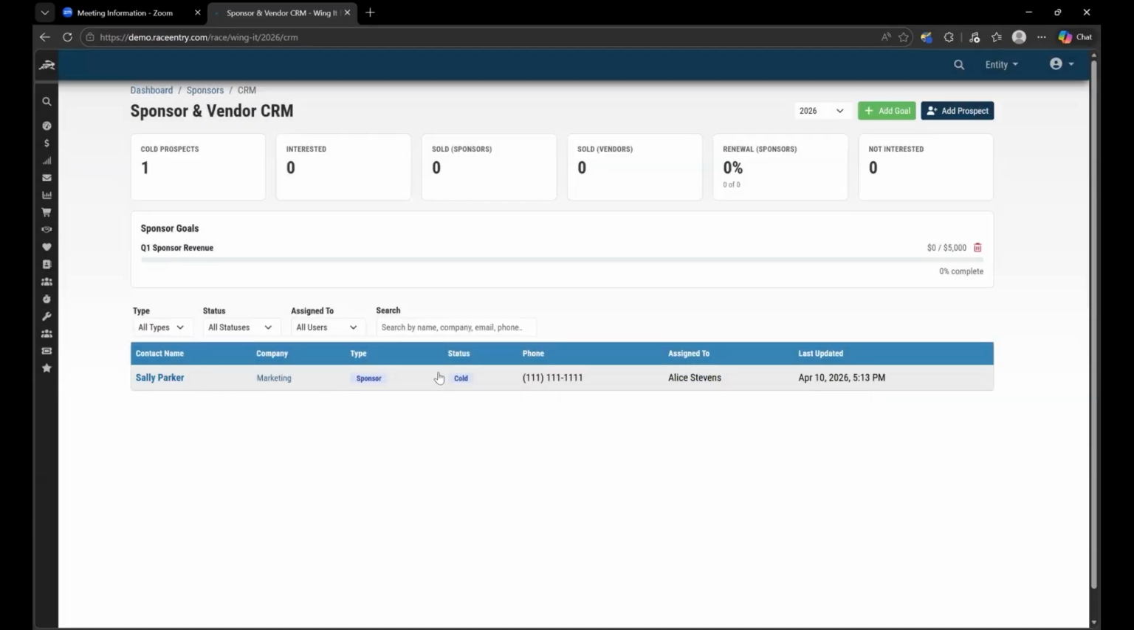And so we've got our prospect right here that we have. And then in this table, you'll notice that you can sort by sponsor or vendor, you can sort by statuses, you can sort by users, or if there are any unassigned prospects, or for a specific person who's been assigned prospects, you can search for specific sponsors in the search bar. So that is handy.